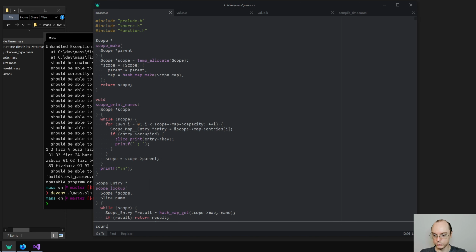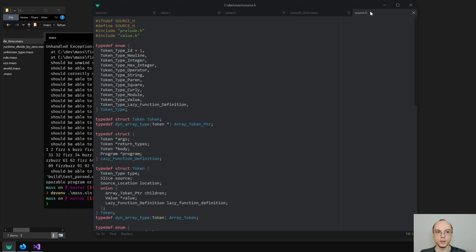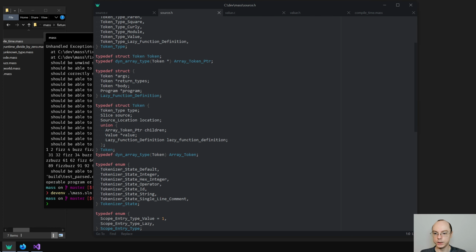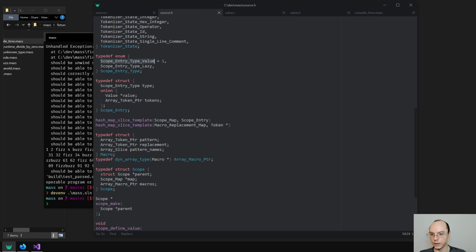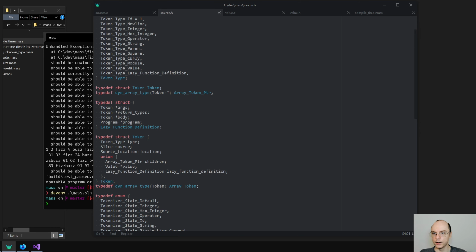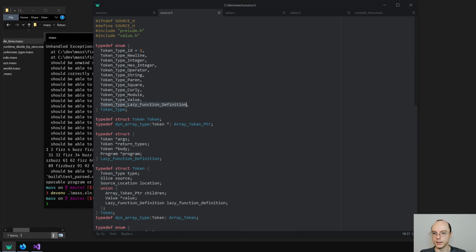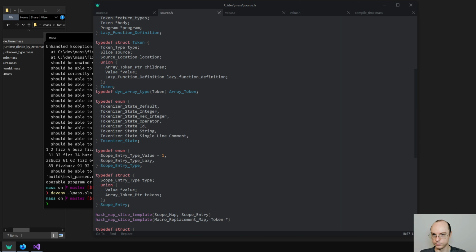Now, I think we also will need to have the header file for the source H. Yes, we have scope entry type, and scope entry type is either lazy or non-lazy. So the entry itself actually already has the right setup for us. And that means that only this thing is not correct.